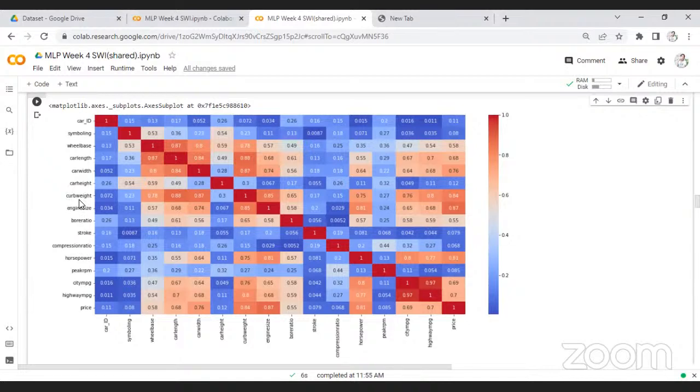So that also depends on this to a very high extent. If I make the car area from car length, width, and height, multiplying these things, it will be highly correlated with the curb weight. So like that we can reduce the features. We can create some new features. Something like that we can do.